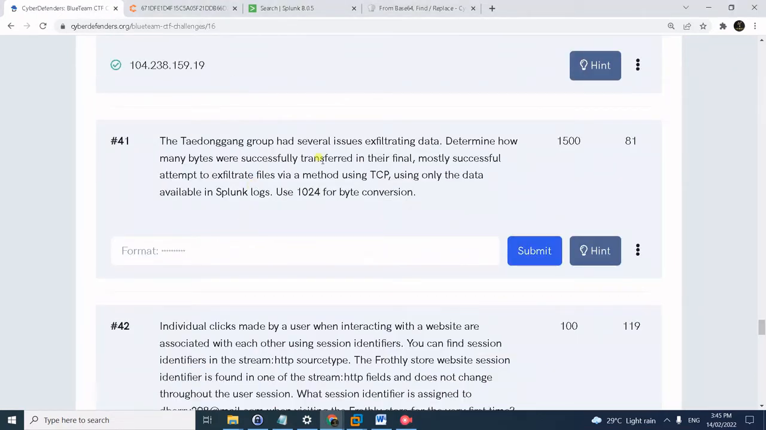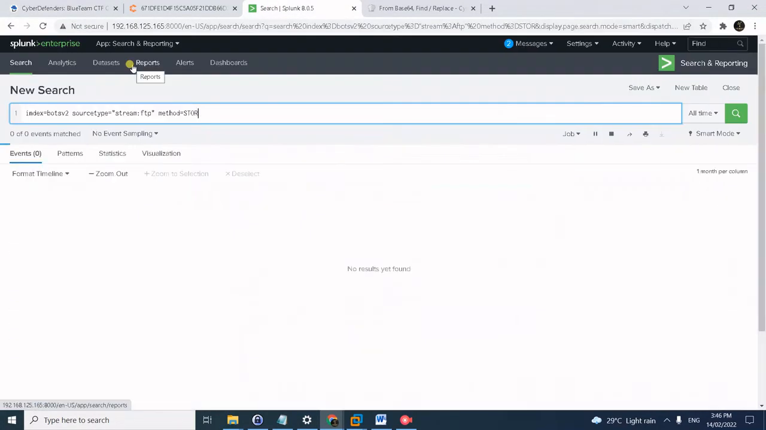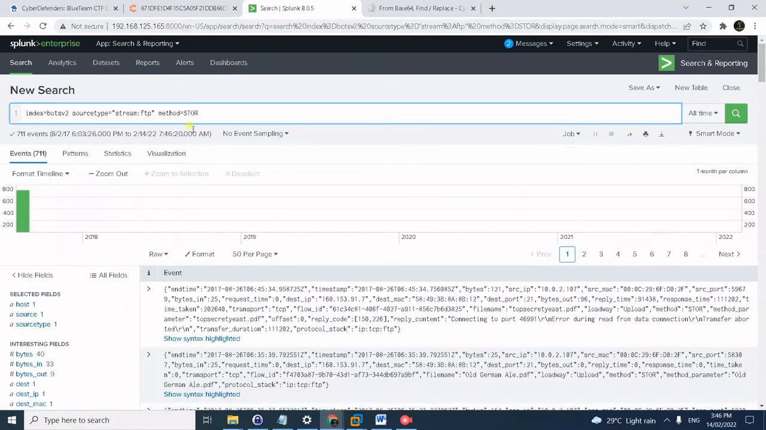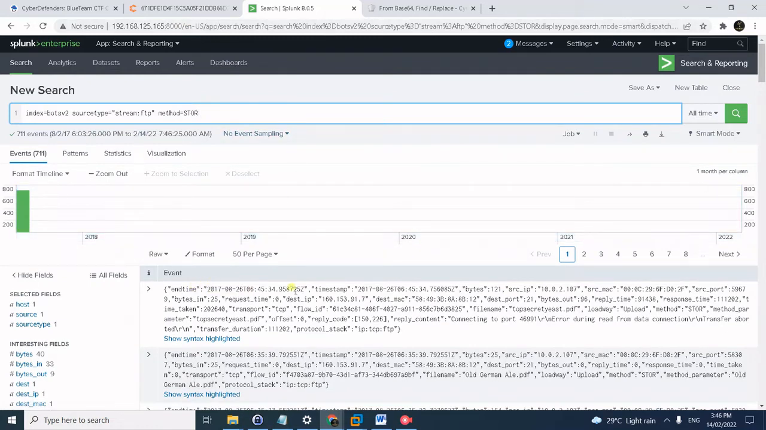Okay, next, since this is a little bit difficult, we are to find how many bytes were successfully transferred by the APT. We are to use the 1024 for byte conversion. So first, let us inspect the FTP stream. We are to use this one first. The method STOR is used for upload. So we have 711 events.